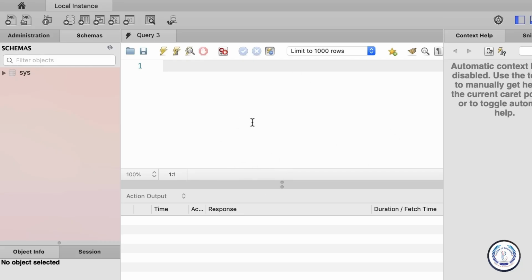Now in the middle, we've got this query editor window. This is where we write our SQL code. So we'll be spending most of our time in this course in this window. And on the right side, we've got another panel with two tabs, context help and snippets.